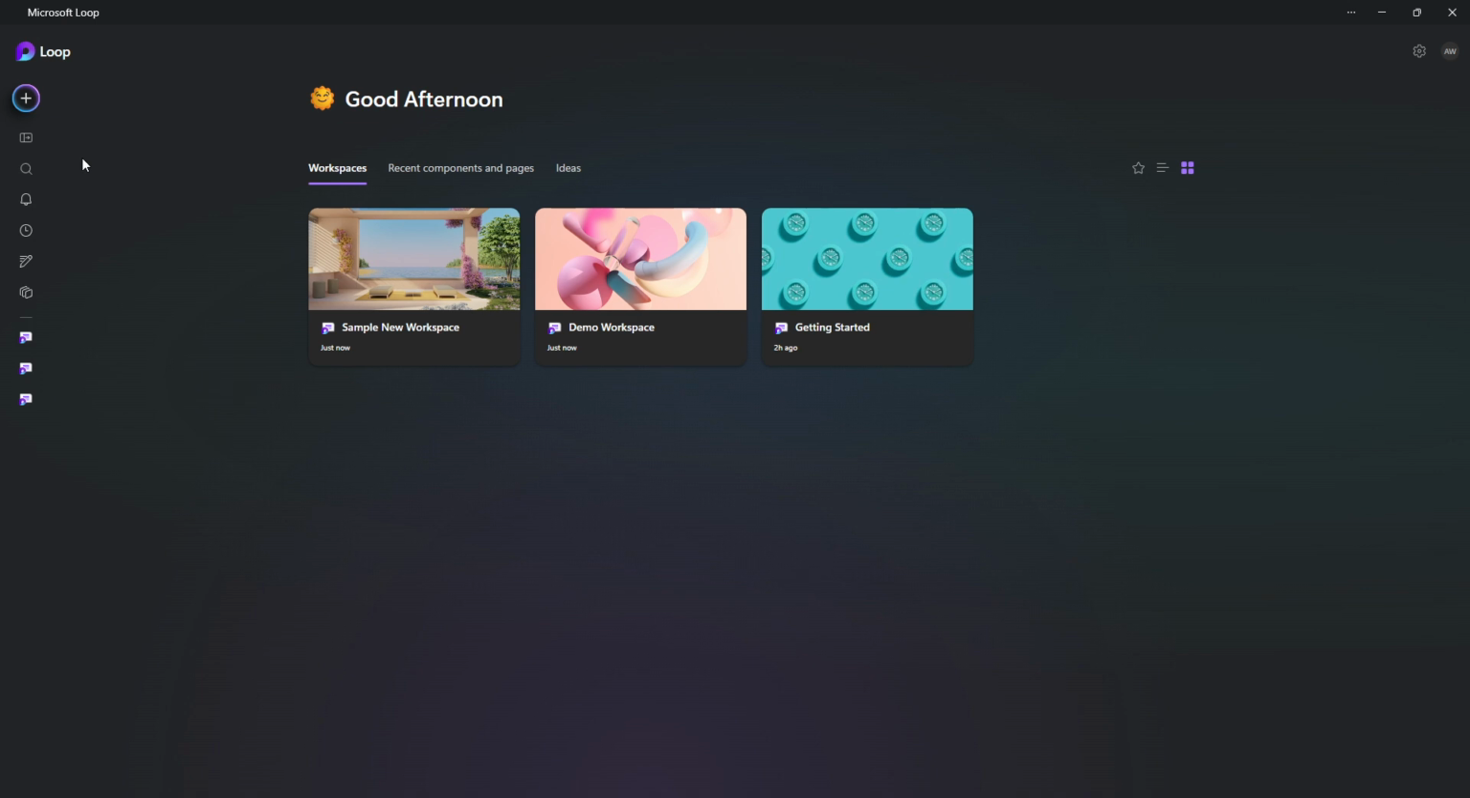Before we jump into searching, it's helpful to know that Loop organizes your work into workspaces, and inside those workspaces are pages and individual pieces of content. The search feature is designed to look across all of that for you.